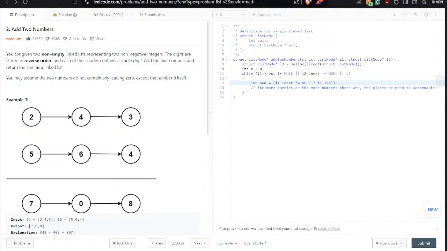So L1's next is not null. Understand this: if L1's next is not null, we'll have to add L1's val. But the problem is, what if there is only one number? We can do anything, but we will have to be vigilant.